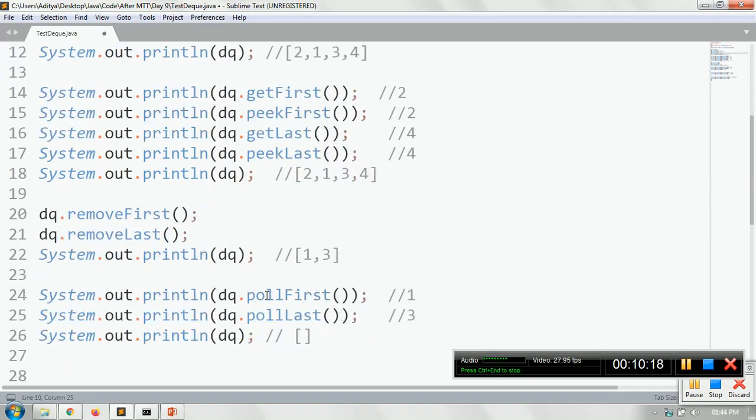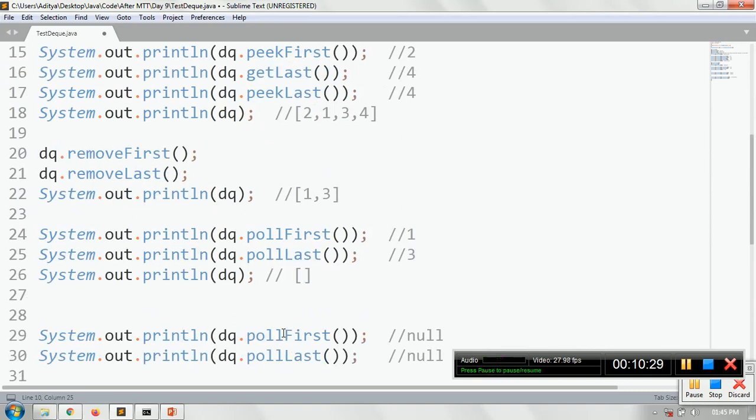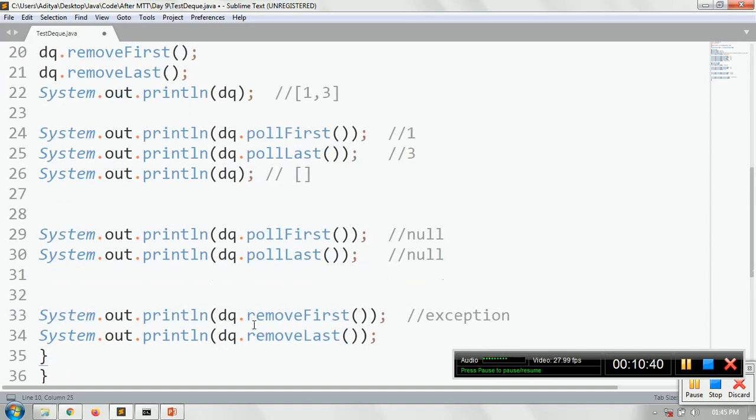Now whenever you call poll first here, it will remove 1 and poll last will remove 3. So whenever you print the deck, this time it will print as empty. Now whenever you call poll first and poll last again on the empty instance of the deck, it will print null, not an issue. At the same time, whenever you call remove first and remove last, it will throw an exception. Eventually line number 34 is not going to execute, but line 33 itself will produce an exception.